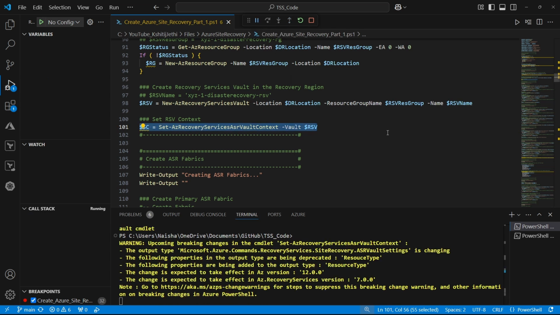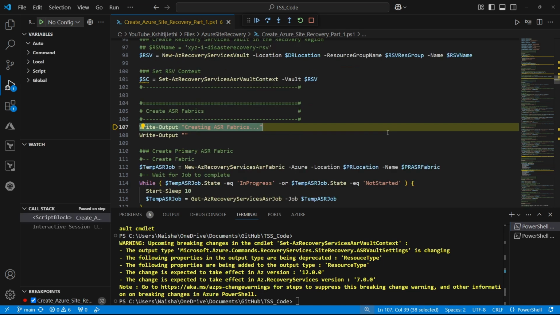Since this is running, let me explain about the RSV. The RSV is essential because it acts as the control center for our disaster recovery configuration. Without it, we wouldn't have a place to manage replication, failovers, or recovery processes in Azure. Now, with the RSV in place, we can configure the ASR Fabric for the primary and disaster recovery regions.